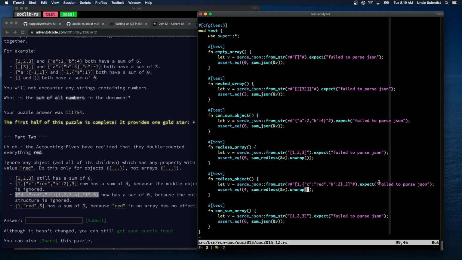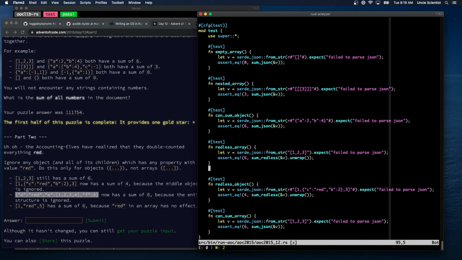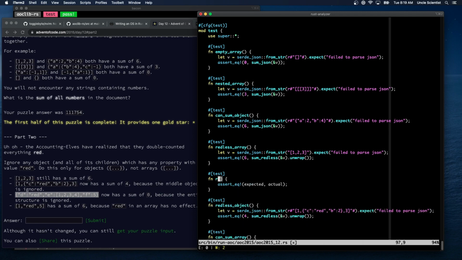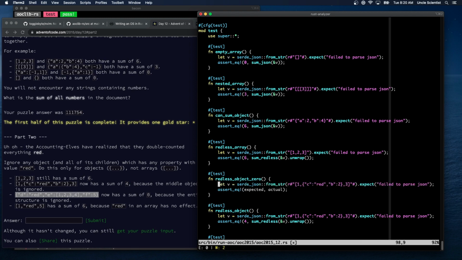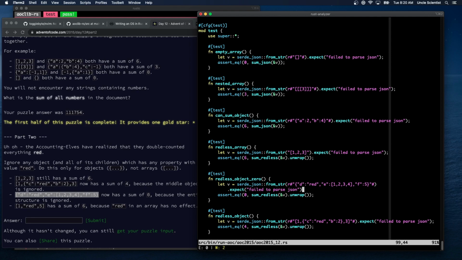This needs to sum to 0. So let's see if that works. Redless object 0. We'll copy this line, and we just paste that. And then this sums to 0. And sum redless v unwrap. And it passes. Okay, that's good news.